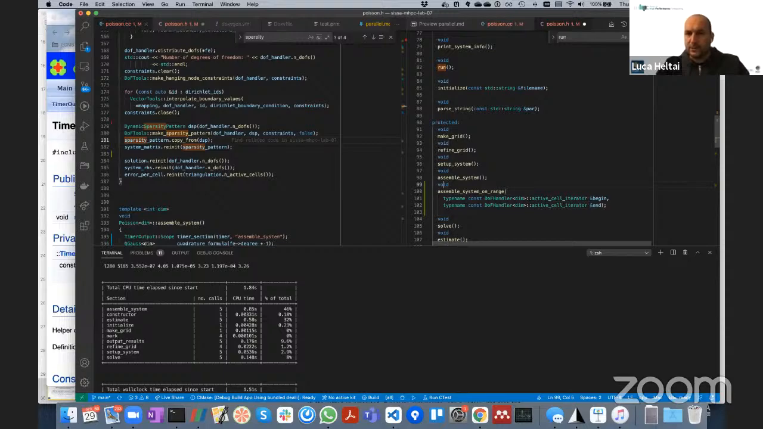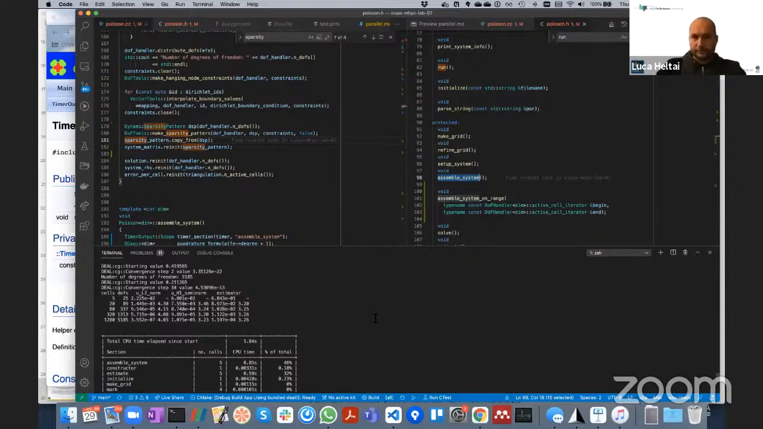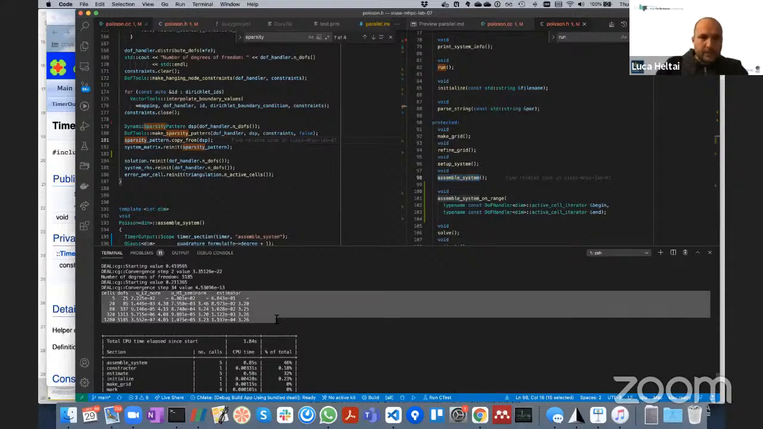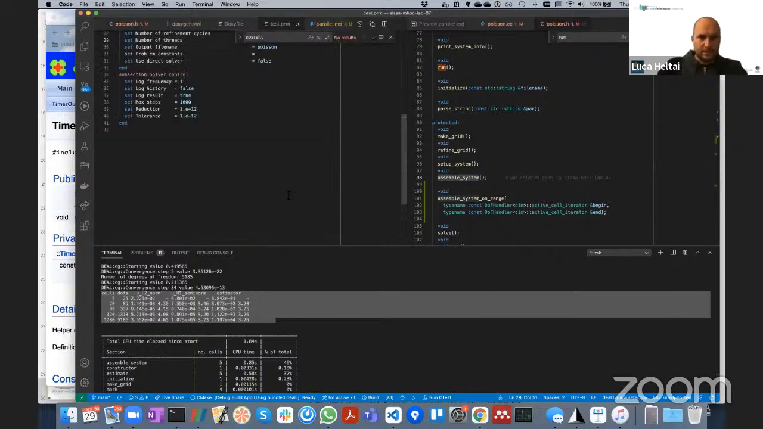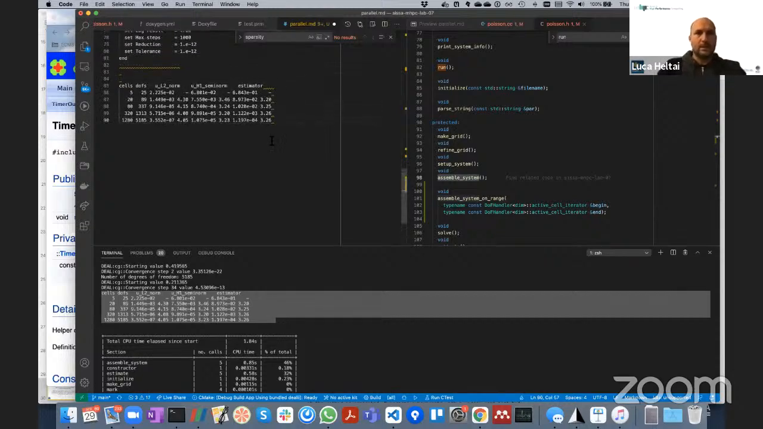I created a function that allows you to assemble the system on the range. And I basically want to transform the current assemble system into an assemble system on range and split this assembly on the different ranges. Okay. And then I would like to do this in parallel and see whether we get something which is better or worse with respect to what we see now. Let me just copy this as well, because we might see slightly different numbers at the end of this run. So I want to make sure that we are conforming with what we see. Okay.